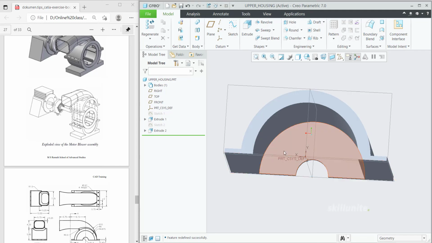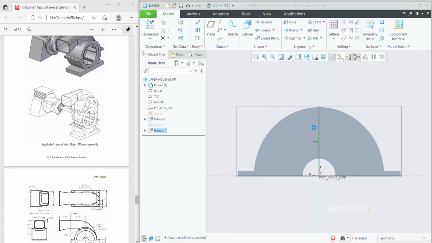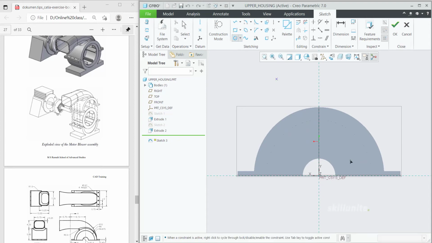What you can do is just select this face and click on the sketch option. Now use a circle or anything. Create a circle, then go to dimension, click on this end and this end. The distance or the difference should be 0.25.